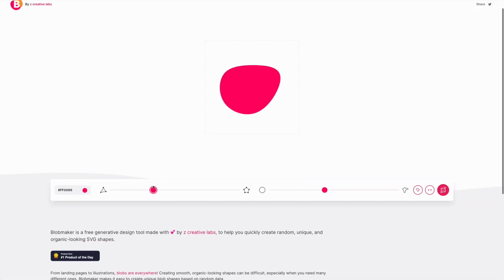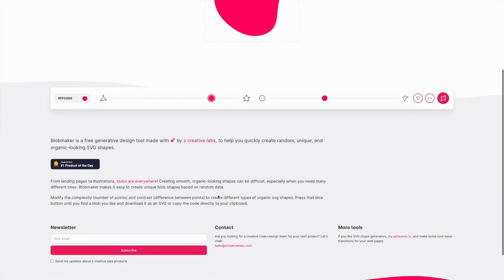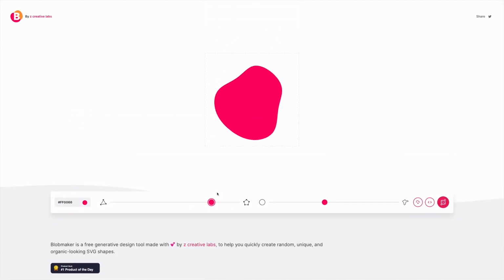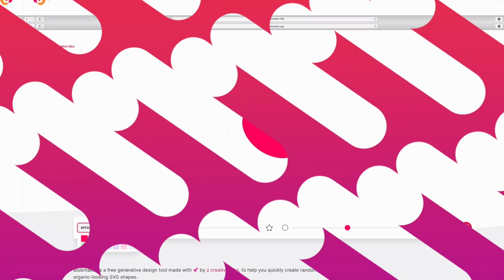Blobmaker is a free online design tool that lets you quickly create random, unique, and organic looking SVG shapes that you can customize and download for use in your own projects. Here's how I use it in my workflow.